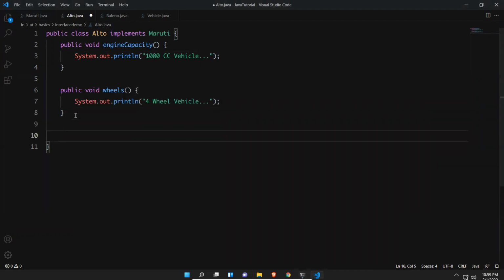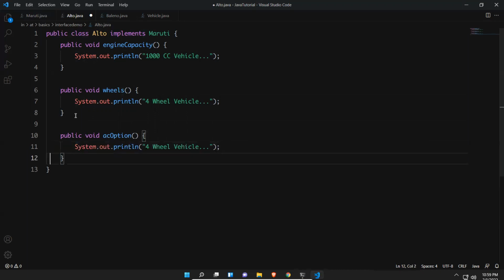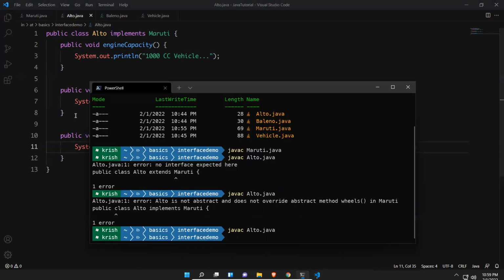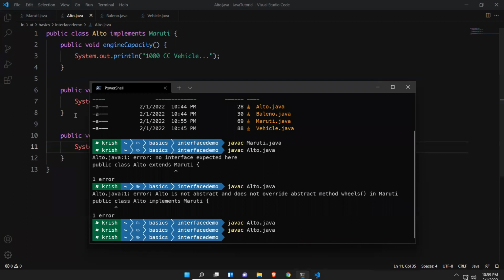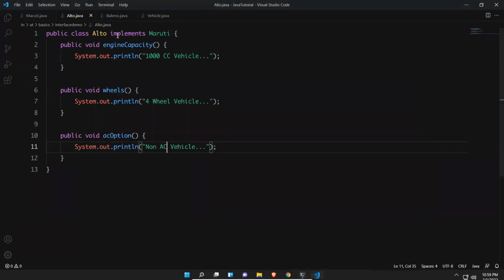Apart from these things, you might have your own methods, right? Public void, what is an AC option, something like that. Right, this is a concrete class. So let me copy here from here. I can implement whatever I want. Non-AC vehicle, something like that. If you compile, now also no problem. You have to implement these methods. The reason is you are implementing Maruti.